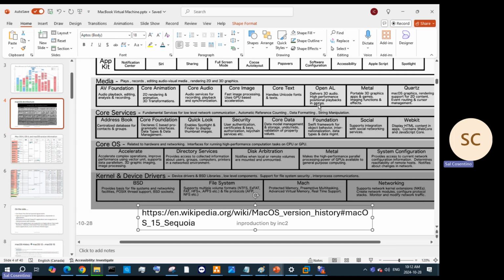We also talk about OpenAL, which delivers 3D audio and high performance playback in gaming, for you gamers out there, in our media. We also talk about Metal, for portable 3D graphics, apps, games, and imaging functions and effects. Lastly, we talk about Quartz, which covers graphics rendering for 2D content, event routing, et cetera.